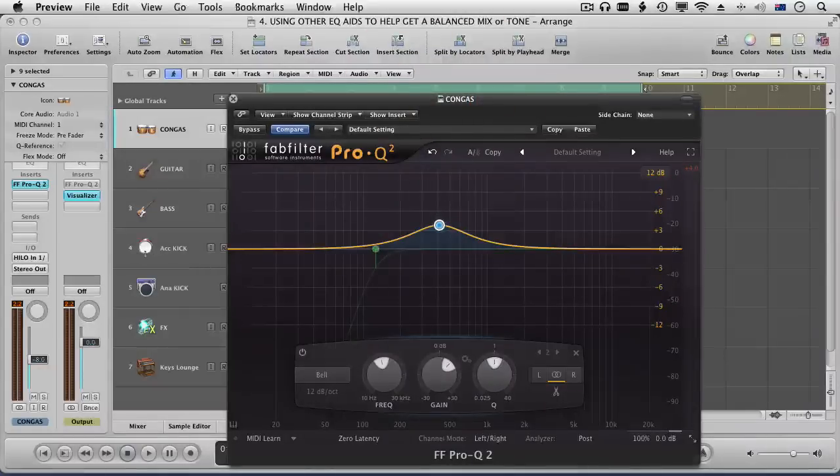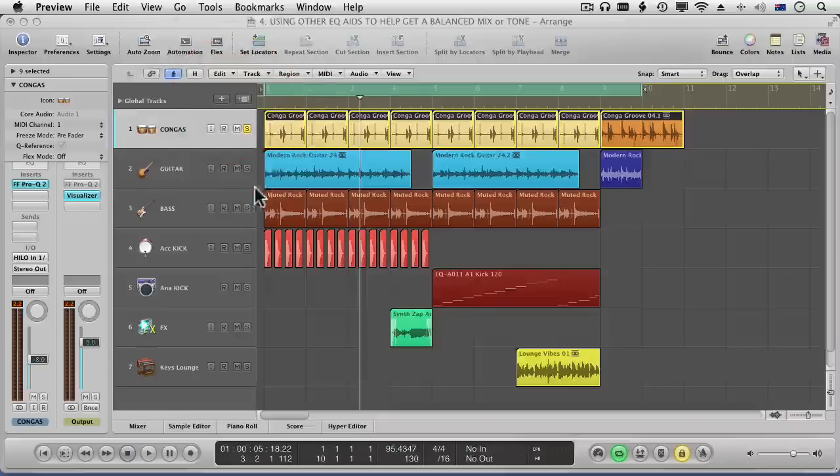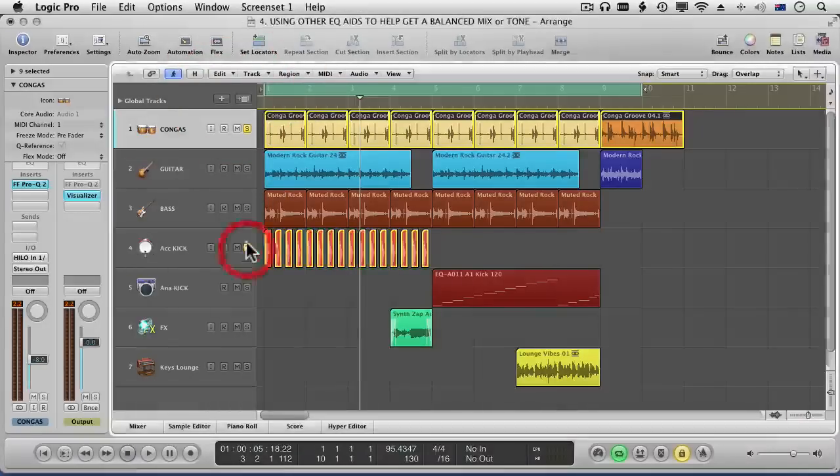Also, we've got the PDF to look at. I'll just quickly give one more example with our acoustic kick here.